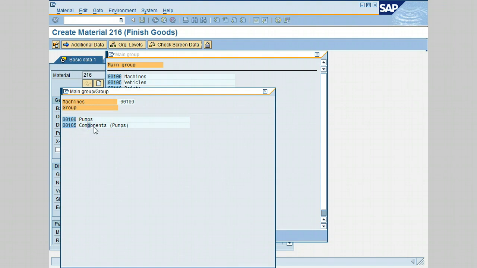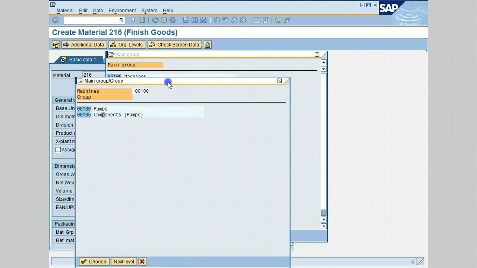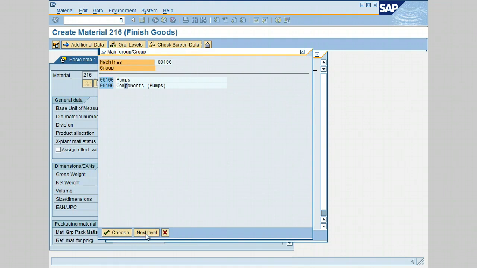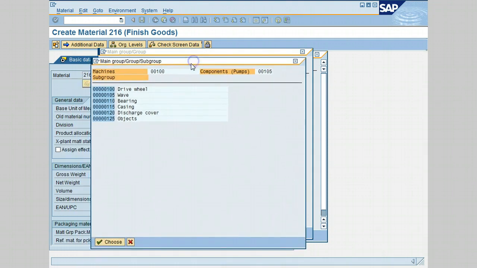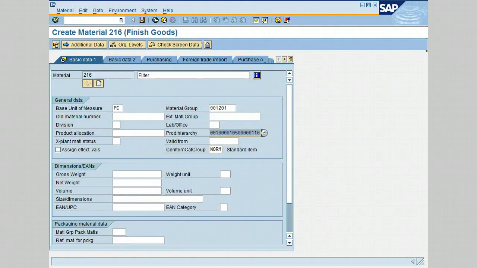Just click on it and then take this up here and go ahead again and select next level. Take this up here again, and for the next level we're going to select another subgroup, which is 00000110 bearings, and then click choose. The result of the selections I made is the following product hierarchy.